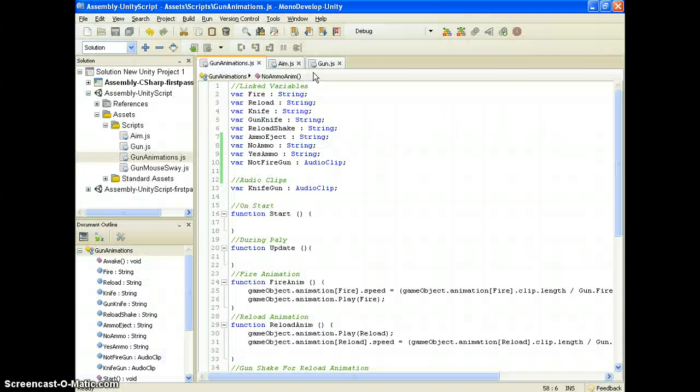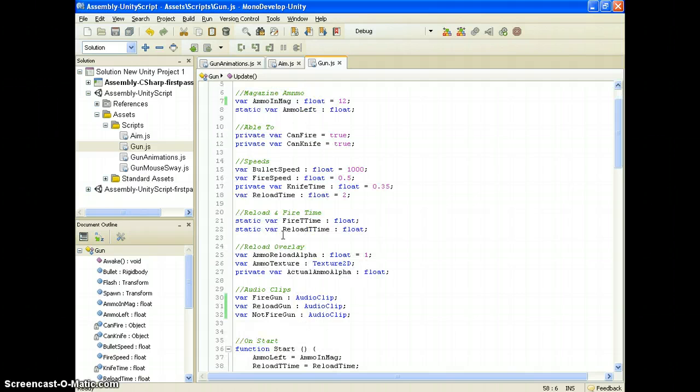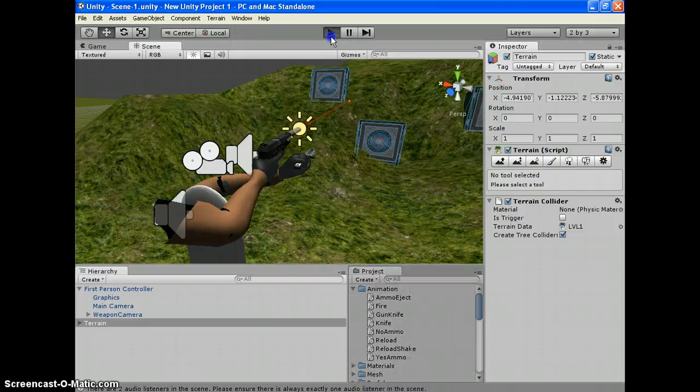So I'm gonna show you some of the coding. Right, this is my gun code. I have my input variables: ammo in mag, able to fire, and can knife. I have my speeds, my reload and fire time, my reload overlay, which is basically, I'll show you.